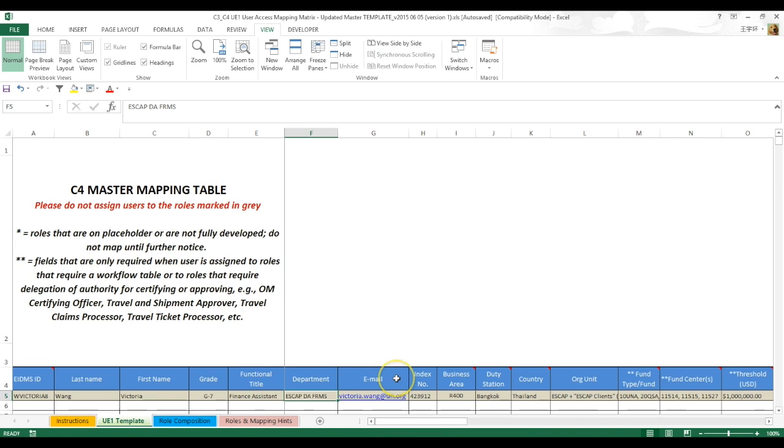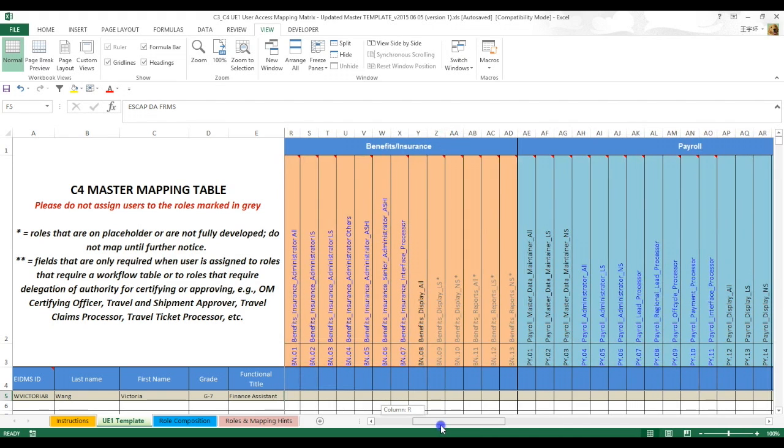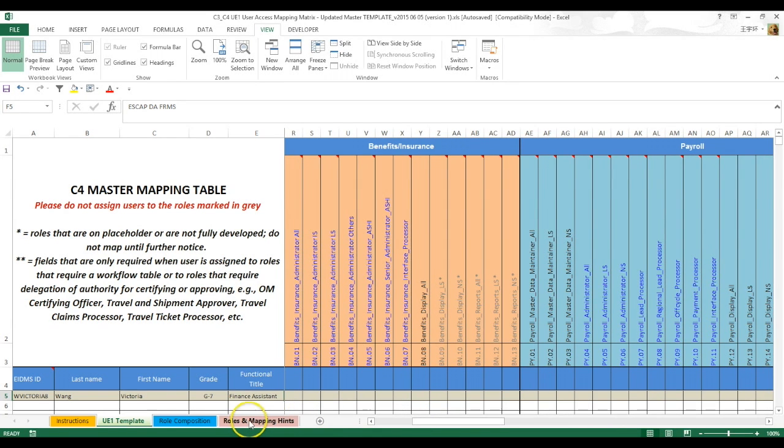Once we fill out the fundamental information for our staff member, let's go ahead and look at the role mapping part. First and foremost, please be aware that the information contained under the tab Roles and Mapping Hints has also been reflected within comment boxes in this tab. By moving your mouse to the upper right corner, see the red flag, the mapping hint will appear to indicate whether the role is ready for mapping. Some will say placeholder or under development, do not map until further notice, or simply do not map.